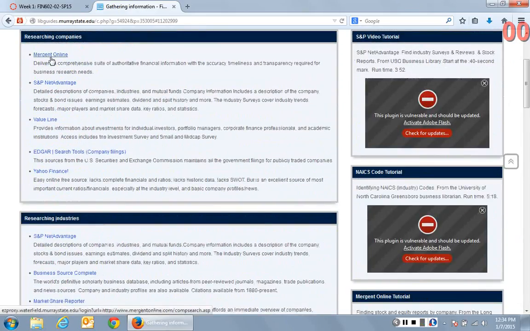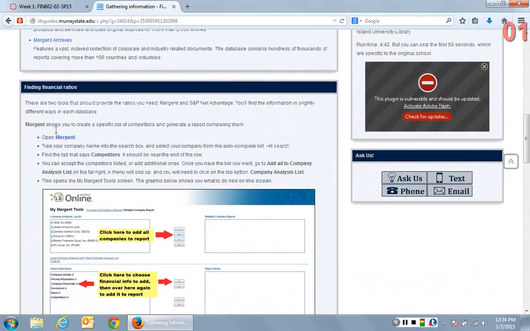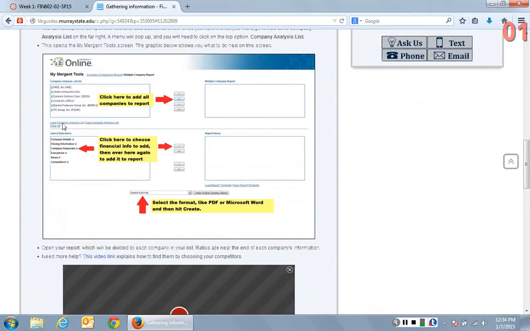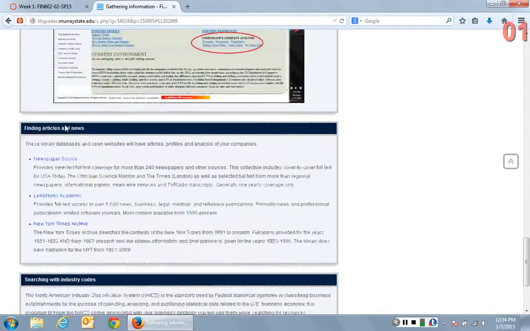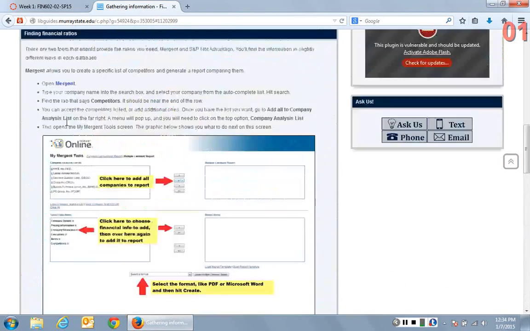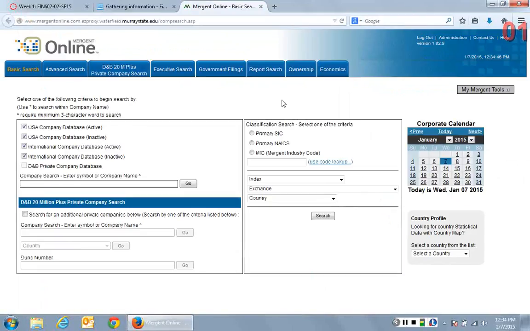We have various databases that are available for us to use, and there are tutorials for them on the right hand side of the page. So you're able to use all of those, as well as there is a very good list here showing you step-by-step links on how to use each of these databases. We're going to look at Mergent today, Mergent Online, which as a Murray State student you have access to. You may have to log in to actually be able to find it.